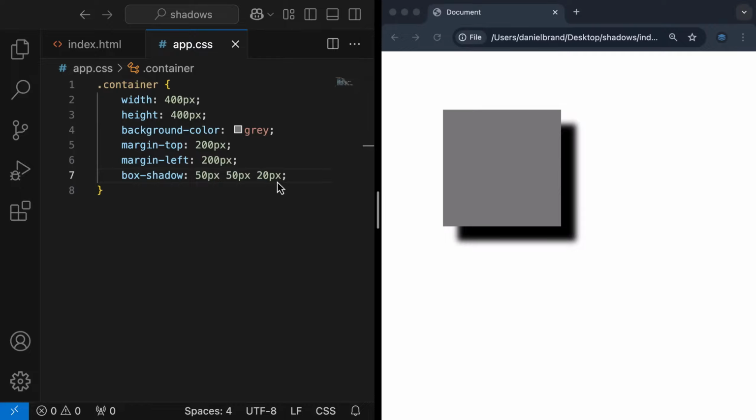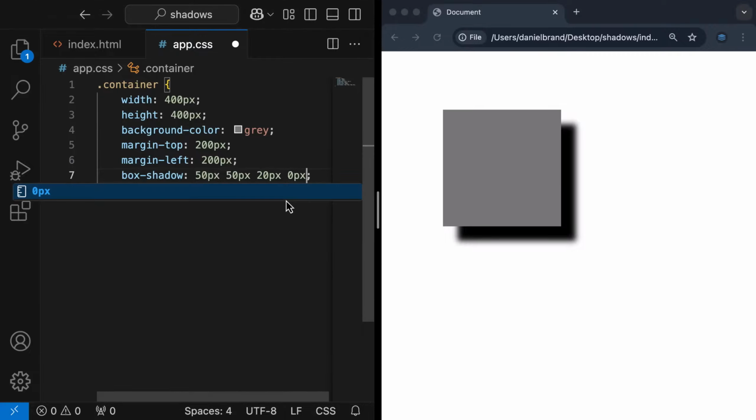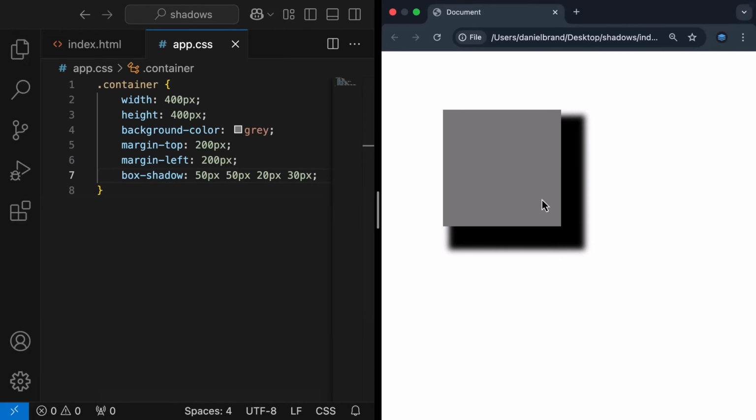The next value was the spread radius. The default value is 0, so if I refresh, you'll see there's no change. Let's change this to a value like 30 pixels. I'll refresh, and you can see the shadow has now increased in size.